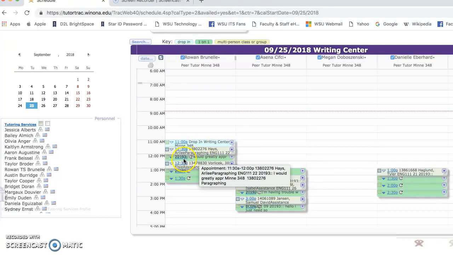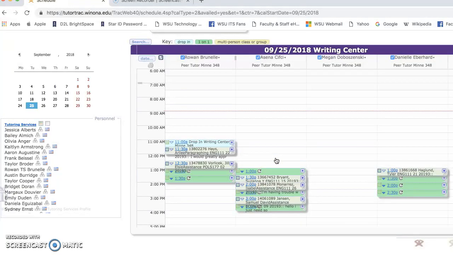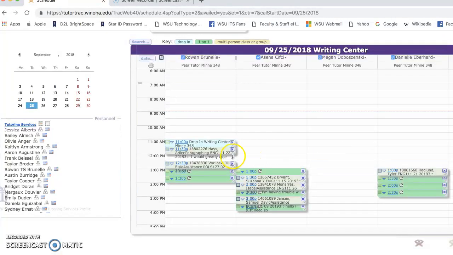Now we've got one kind of jammed in the middle here. I'll click on the X, which will get rid of the green, which was still available for an appointment, and we don't want that. We want to turn it to blue to be a walk-in. So delete this. I'll try pulling down on it. Sometimes these are a little tricky. You can see the arrow. Oops, you can see there I actually pulled the appointment. I don't want to move that, so I'm going to cancel.